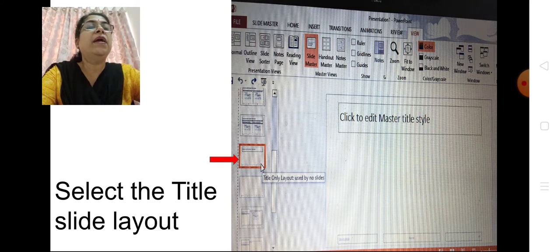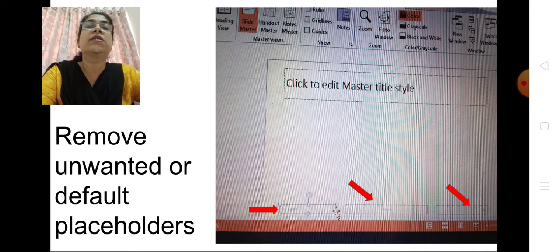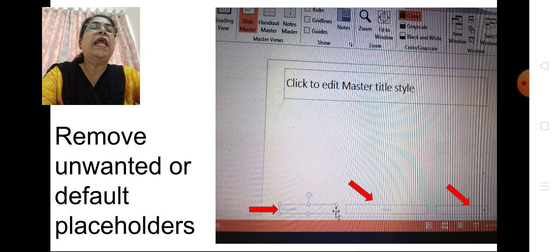Okay, from the slide pane you have to select. See, remove unwanted or default placeholders which you feel are extra. You can delete it. Simply highlight it and press the delete key. It will get deleted. But suppose you want to add new placeholders, what to do?